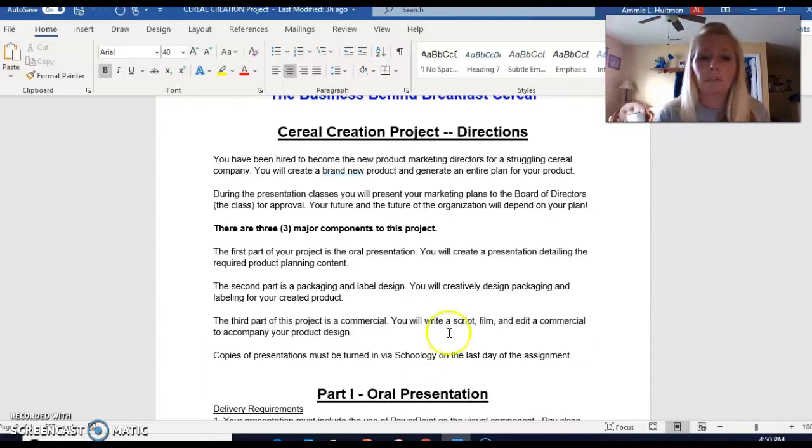All right, so again, there are 3 major components to this project. The first is your oral presentation. The second is your packaging and label design.